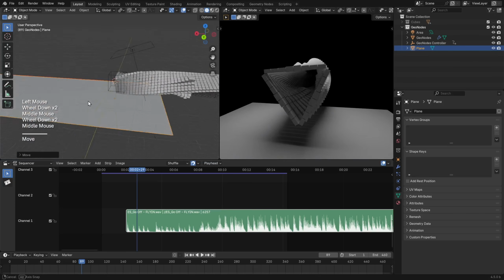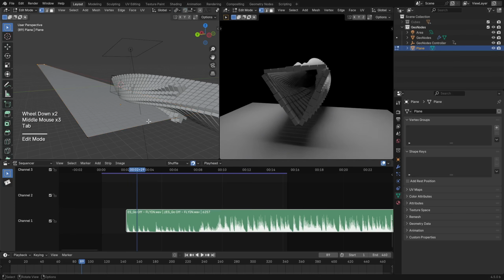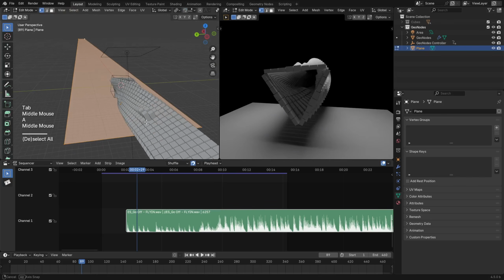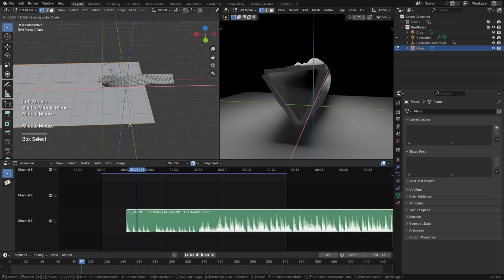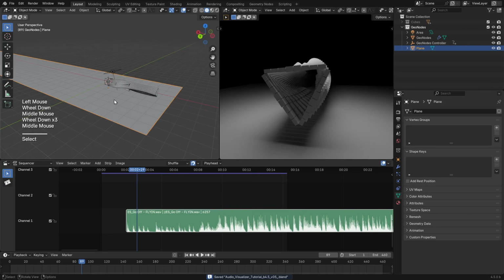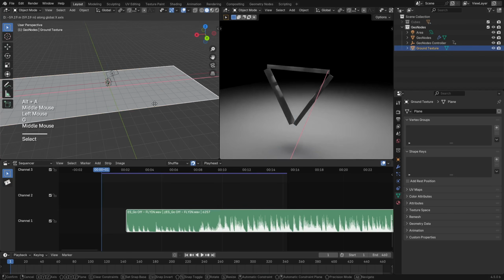Okay, that's good. And I think I want it to be a little bit wider. So let's press Tab to go to edit mode, A to select all the vertices, and then S and Y. So it's a little bit wider like this. And then we can also select these two vertices and just pull it over here. Yeah, let's press F2 and let's call this ground texture. Okay, I want to animate this ground texture to be moving backwards like this.